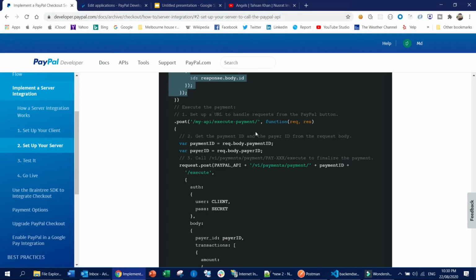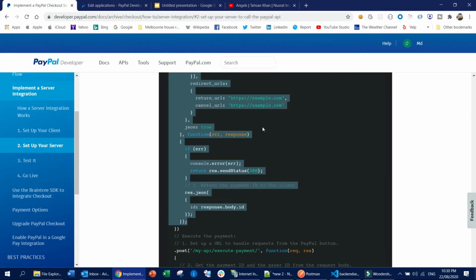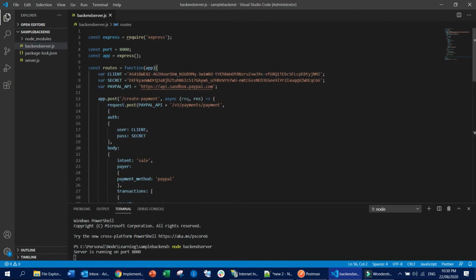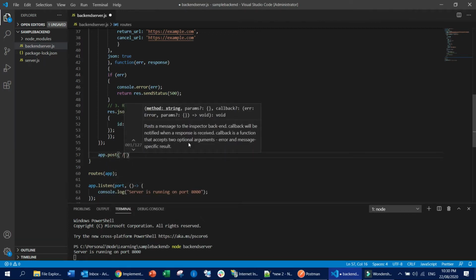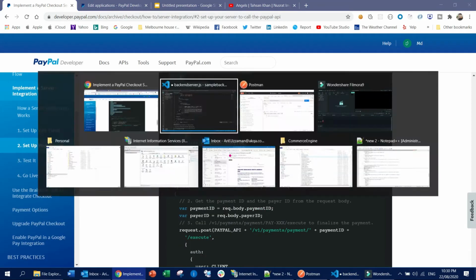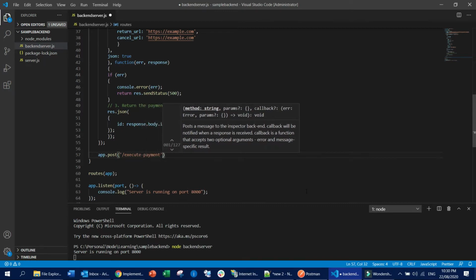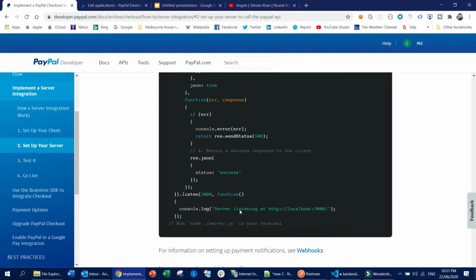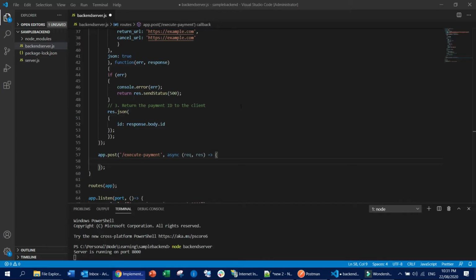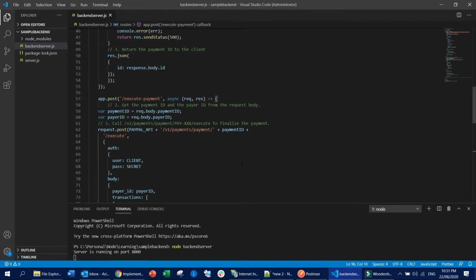Then we also need another endpoint called execute payment. Let's do that quickly. We are not going to follow their approach, because they have a different way of initializing the Express server and everything. We will simply create our own way. I did the first one, so let me create another endpoint here. We say app.post, and that would be our execute payment, and obviously it has an async callback with request and response, and that's all. Here we copy quickly from here and paste it here. Okay, I don't see any error, so hopefully it works.